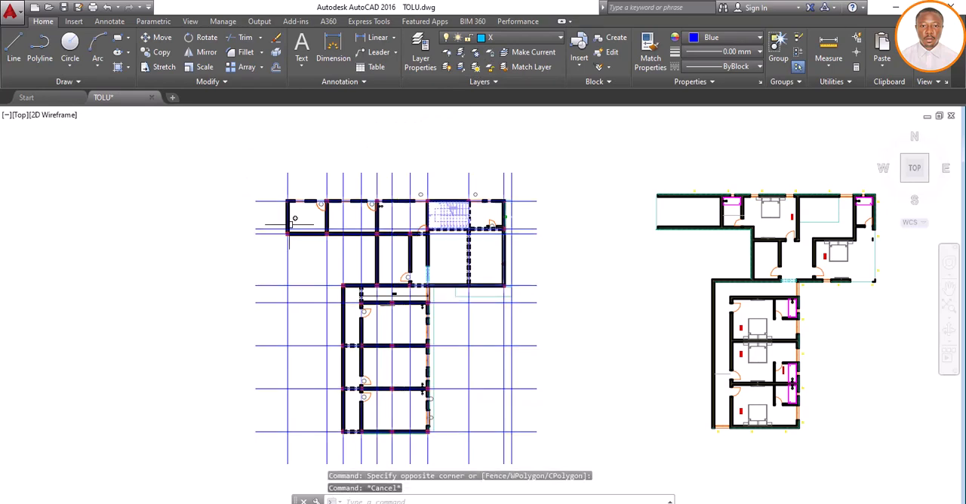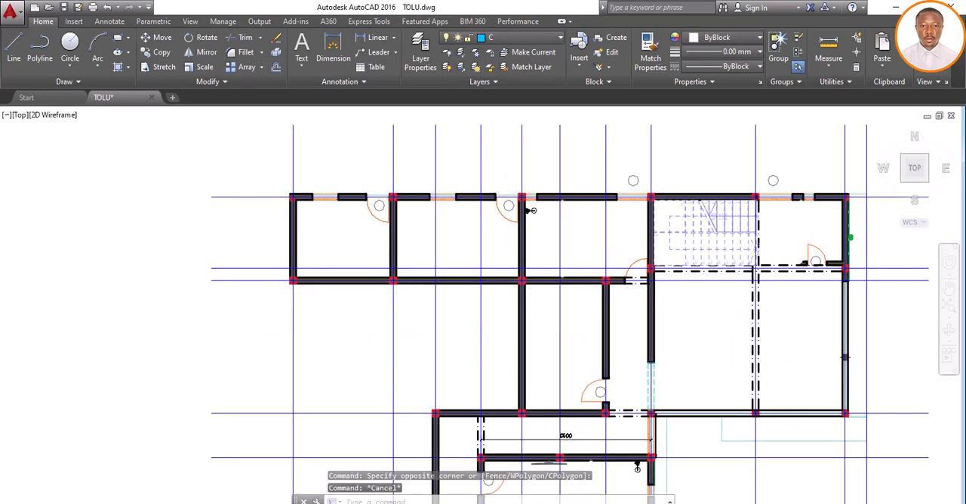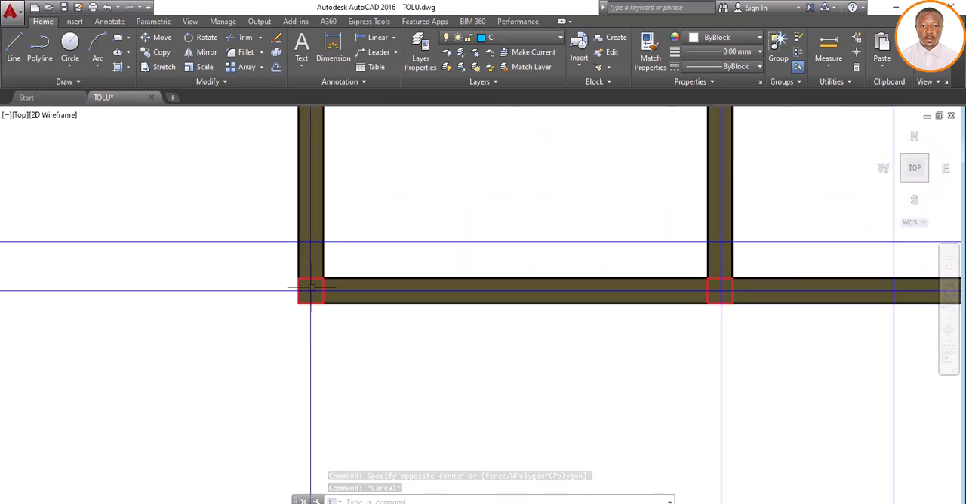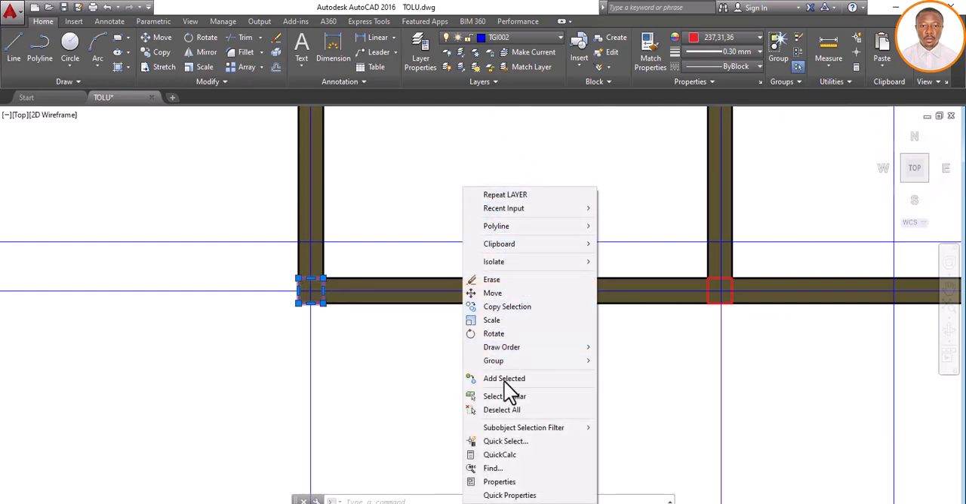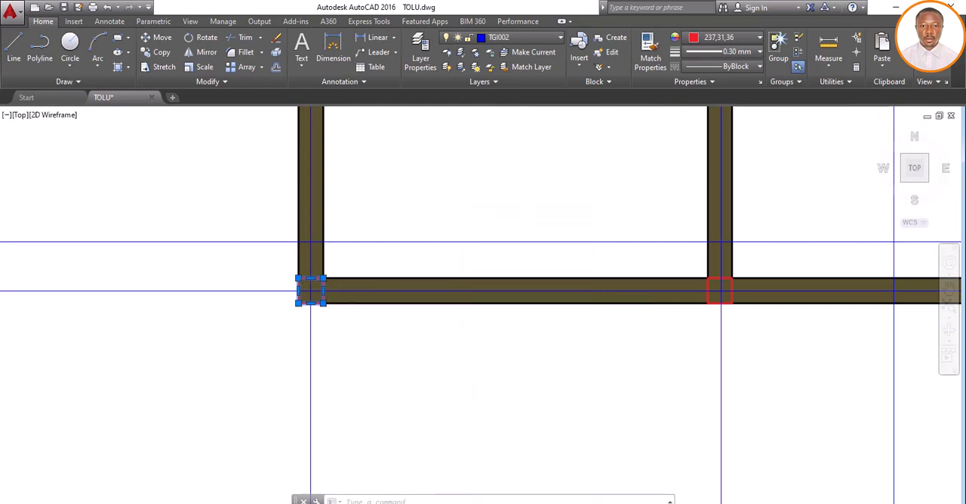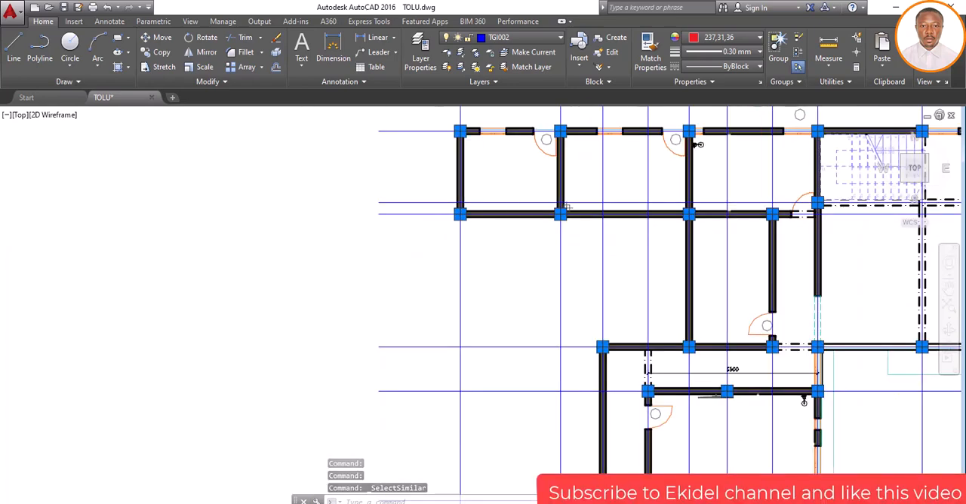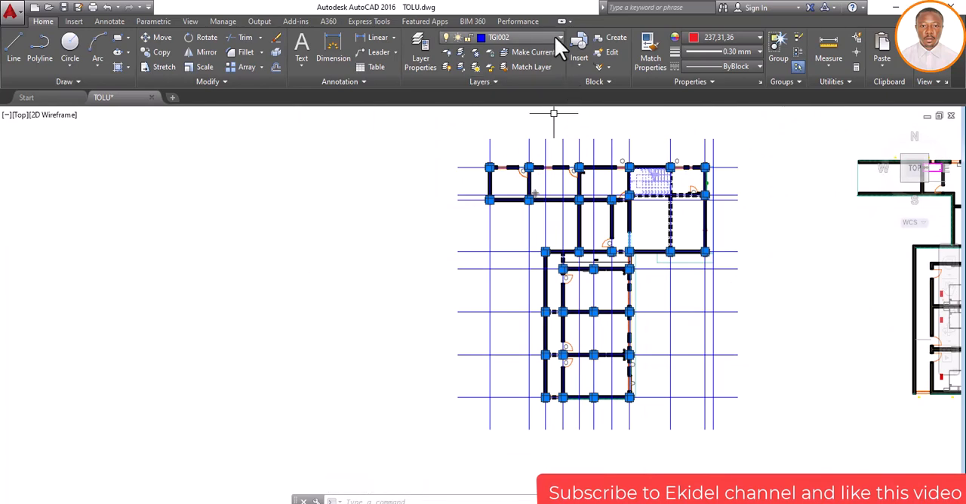So I escape. What about my column? I also do what? Let me zoom it. If you don't do it this way, Protastructure will not identify it. So right click and click on Select Similar. Once that one is done, you can see we have selected similar, isn't it?